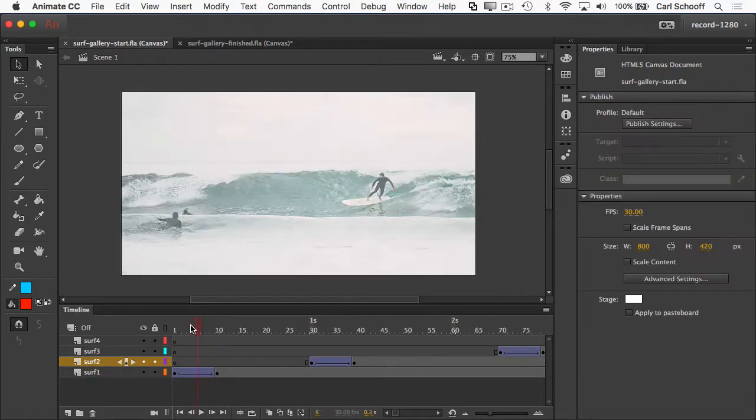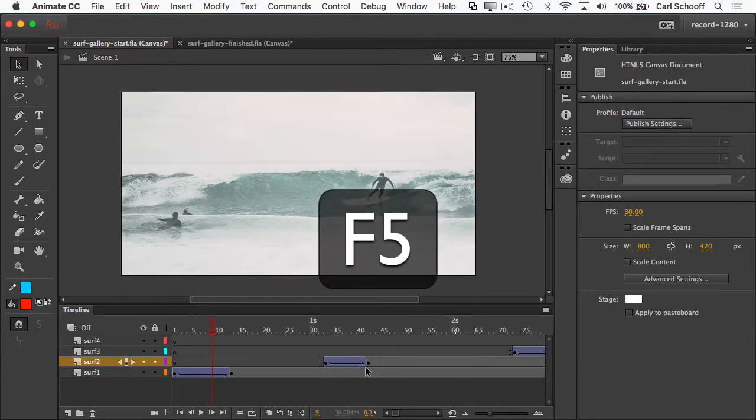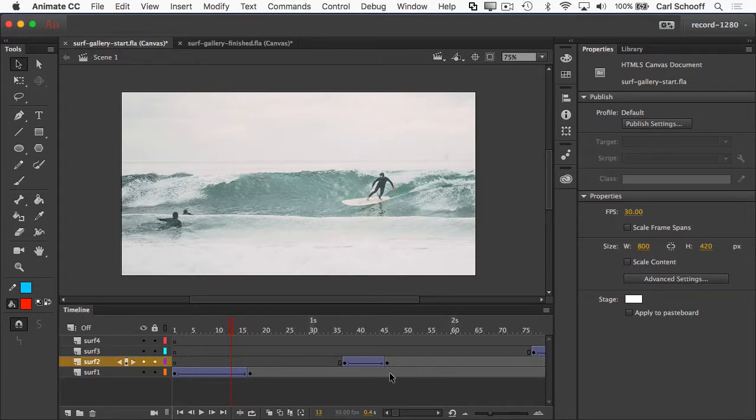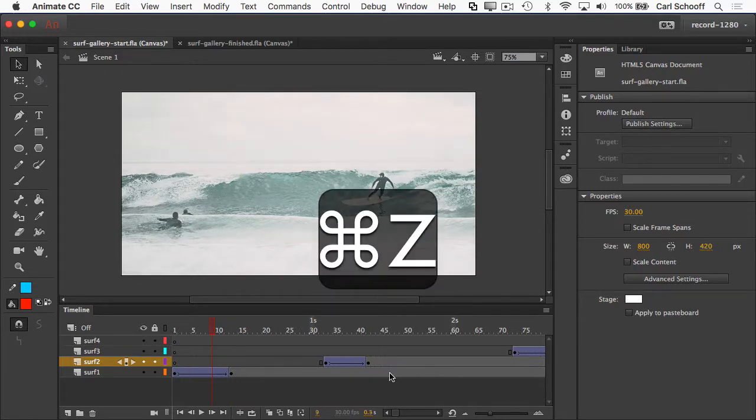But if I have no frames selected, none of the frames are yellow, and I hit F5, watch what happens closely. Watch this frame here and this frame here and everything as I hit F5. You'll see that it's going to add frames to every layer, and I'm pushing everything out of the way evenly. So let me undo that and go back.